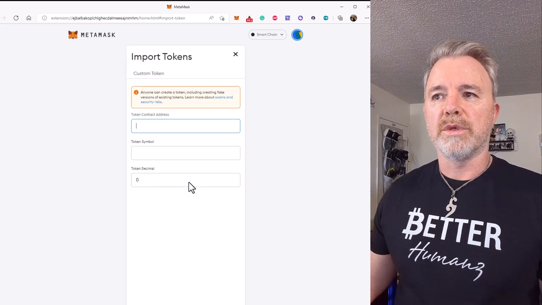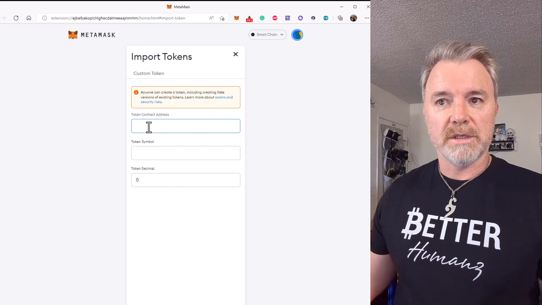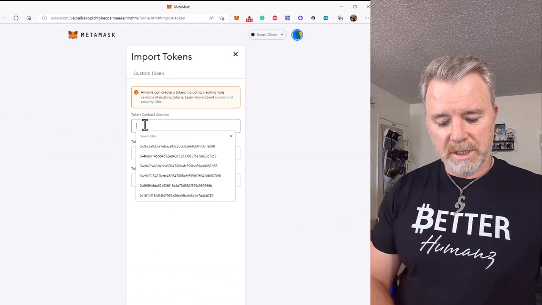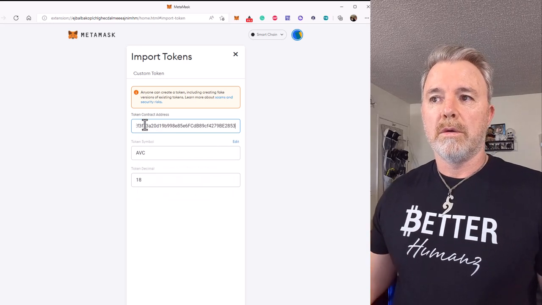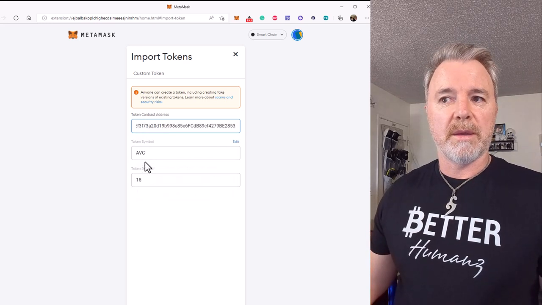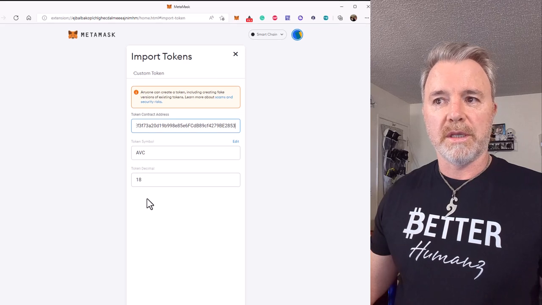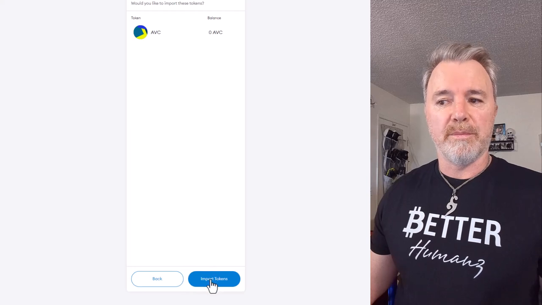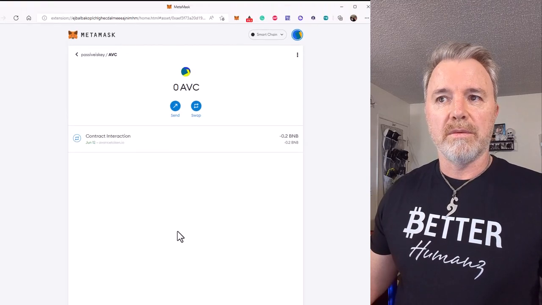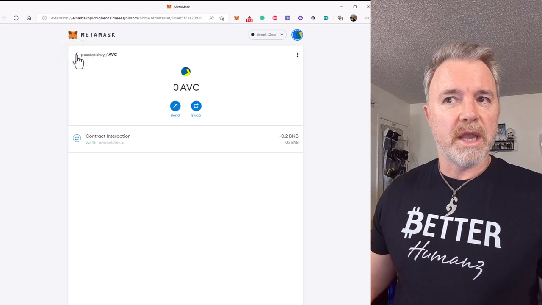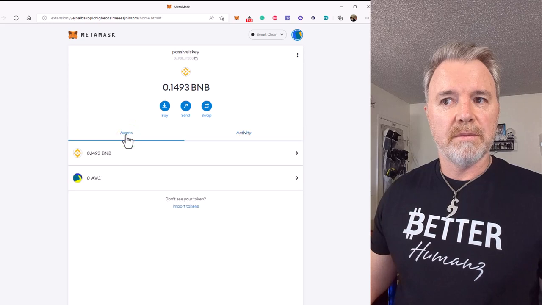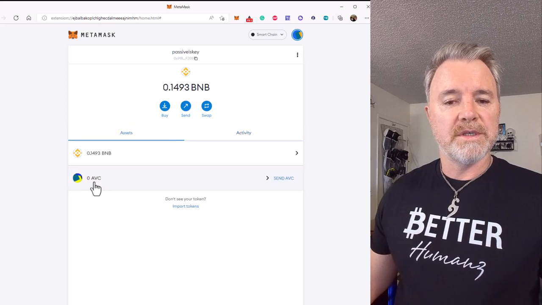We'll click on import tokens, and the contract address is this one here that we just copied. We're going to paste it into here. Now you can see it's automatically come up with these details, and that's all we need. Then we go add custom token, and then import tokens. Now, if we come back by clicking on this little arrow up here, and then click on assets down here, you can see we have the AVC token.